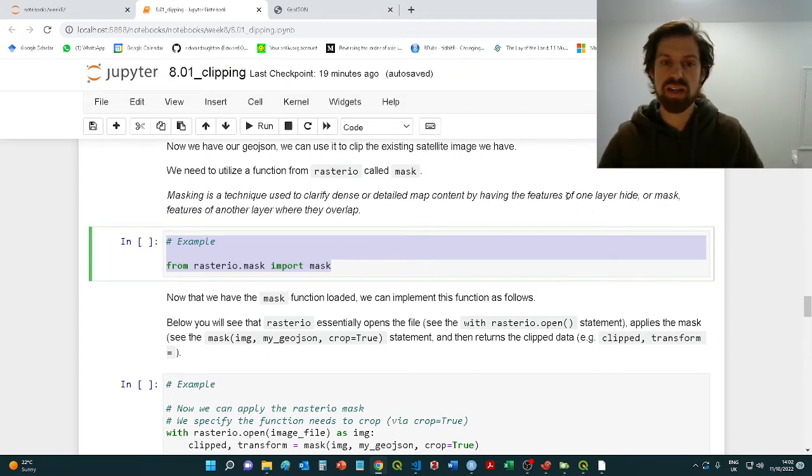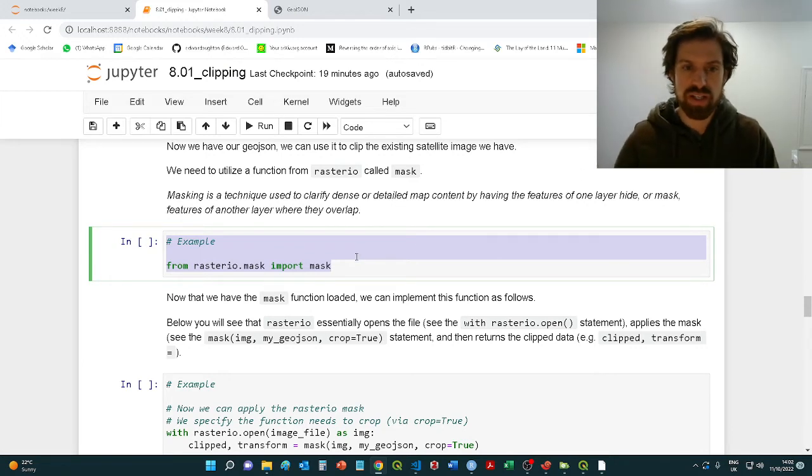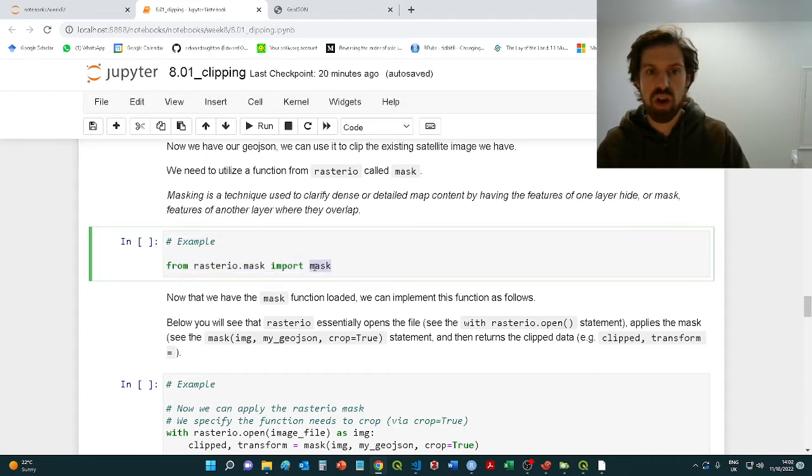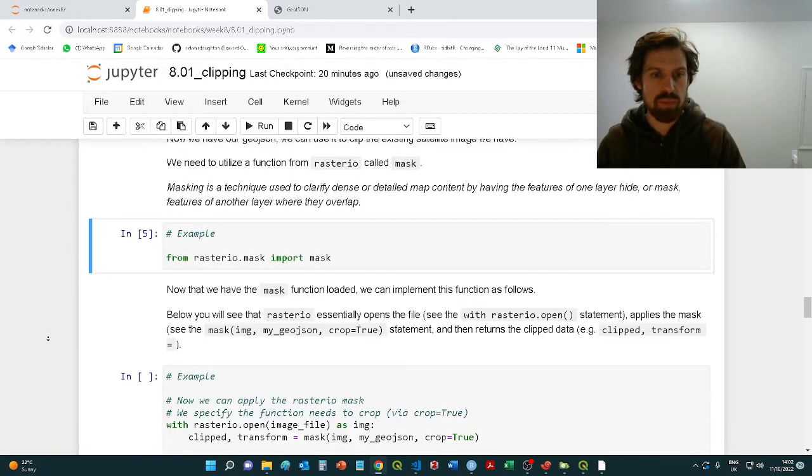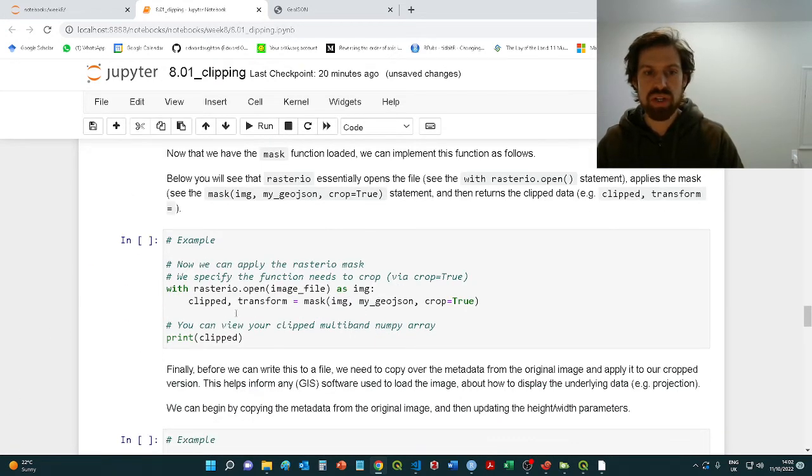In this particular case, we're going to be masking out those areas that lie outside of our area of interest GeoJSON polygon that we've just specified, okay? And that means that we can get a clipped image of just the underlying data. So you can load in that particular function, mask, just here, and then we can move on to actually clipping the underlying image.